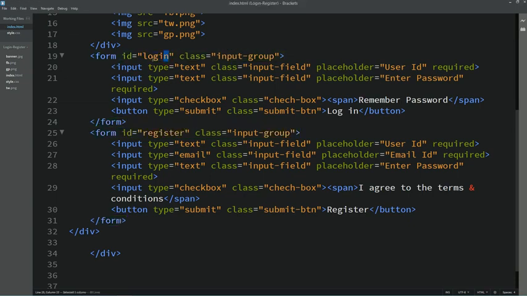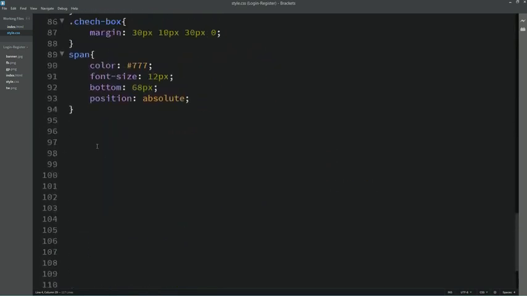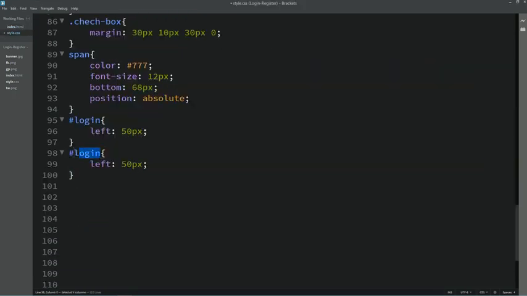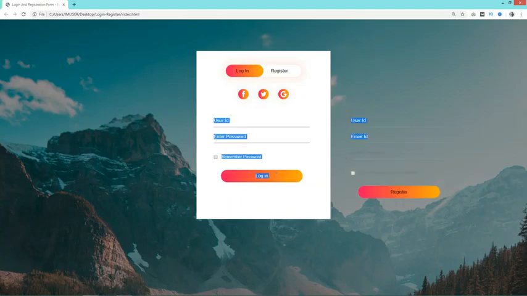Let's copy the first ID login, write it into the CSS file, and for this one we'll write left 50 pixel and just duplicate it and write the second ID. Let me just copy from here and we'll add it here, and for this one we'll add left 450 pixel. After reloading the page you can see this login form is coming at its perfect position, but the register form is coming next to this login form.